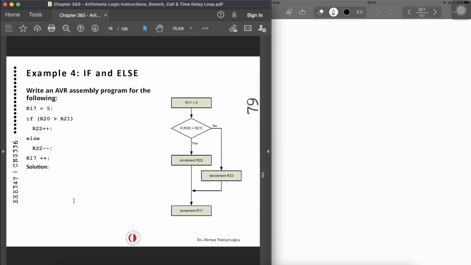So if-else statements: write an AVR assembly for the following. R17 is 5. If R20 is greater than R21, increase R22, otherwise decrease R22, and then increase R17. The flow chart is also given. So we have to define the value for R17: LDI R17, 5.